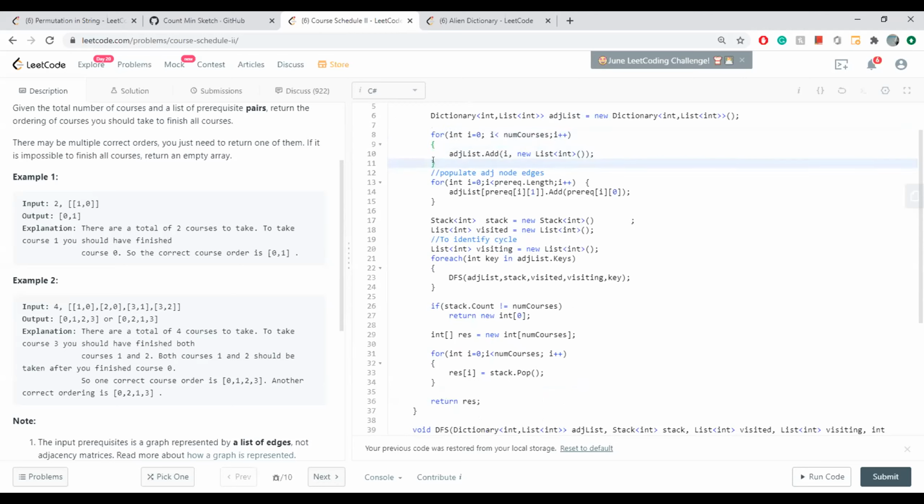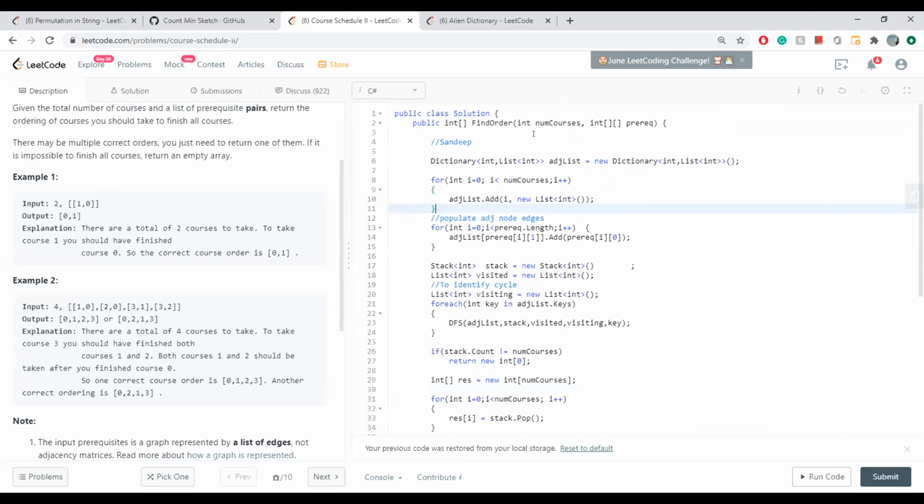keys into the map. The number of courses, whatever we are given, is the length, which I'm using to populate all the courses as keys in the adjacency map or adjacency list. Once I have that, I'm again populating through these prerequisites to build a graph. So this is the one which will give me the adjacency list graph.